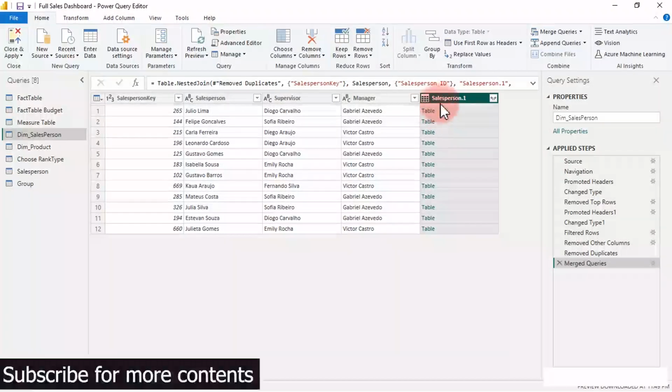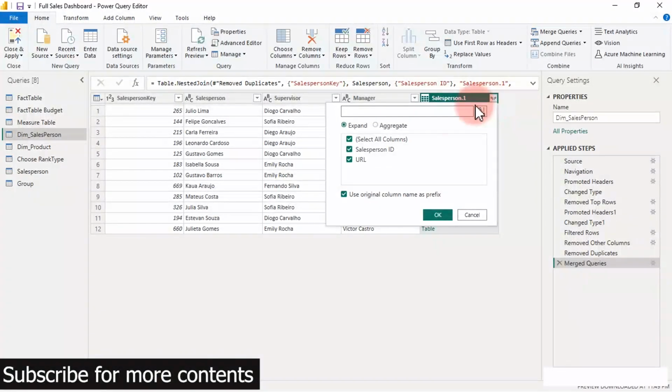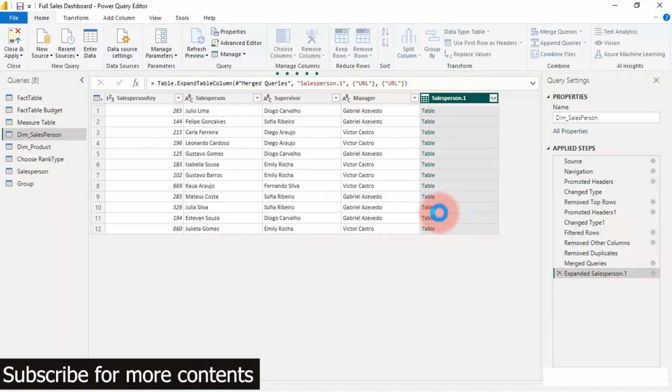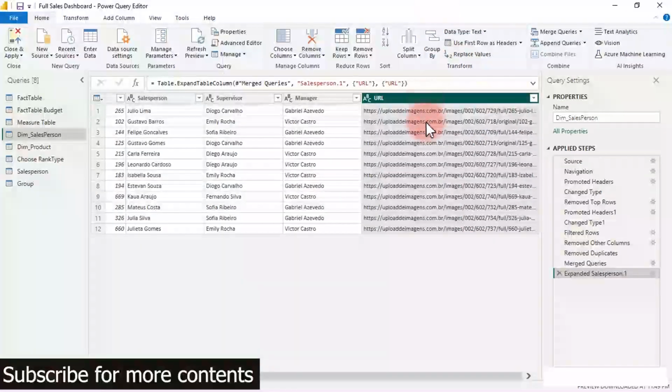From here now, just click on this part. We don't need to include the column prefix, that is, the name of the table we're getting this from. So I'm going to deselect it. What we want is just the URL. Make sure it's the one that is checked. The ID, no. Click on OK. And that gives you all the URLs you want right here. Give it some time. So there you have it.